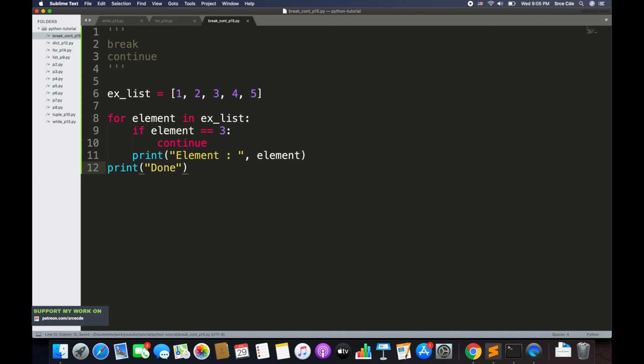Now here what will happen is whenever element becomes 3, whenever this condition on line number 9 becomes true, it will go inside that if condition and it will say continue. So what continue will do is it will skip the rest of the code execution and it will continue with the next iteration of the loop, right? So let's have a look.